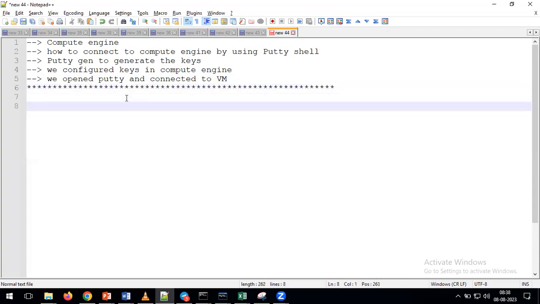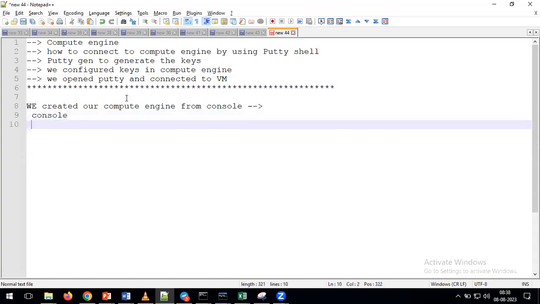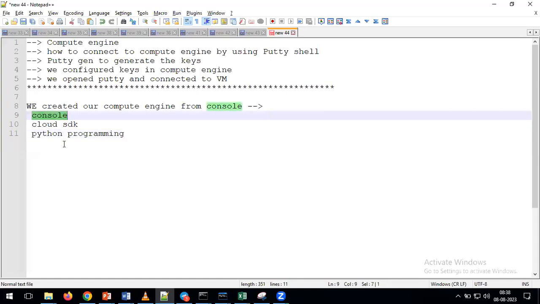Till yesterday, what we have done already: we created our compute engine from the console. But as we discussed earlier, every GCP component we can access from the console, or from the cloud SDK, or by using Python programming. So far we discussed how to create the compute engine from the console. Now today, first we'll discuss how we can perform the same.